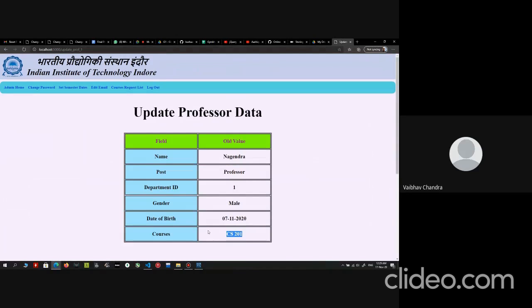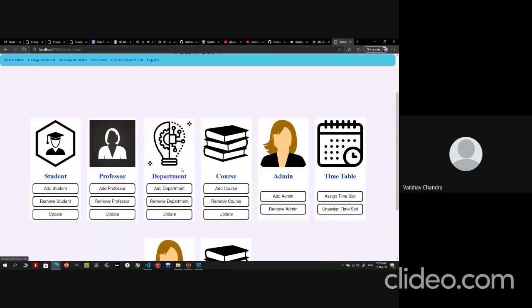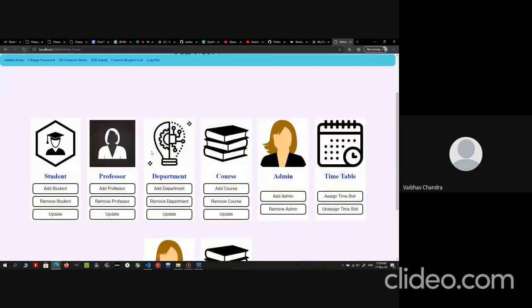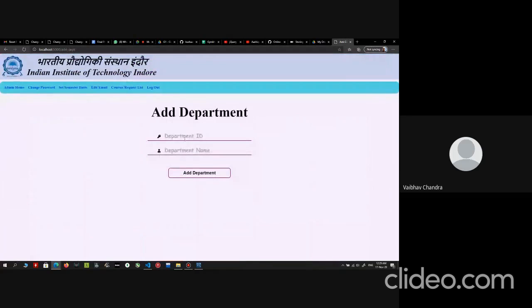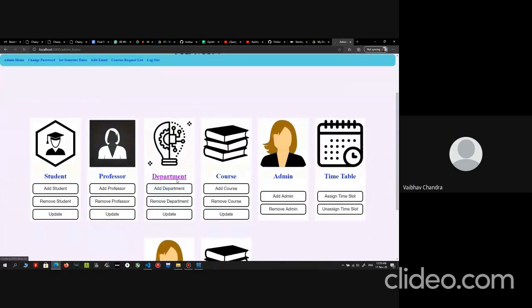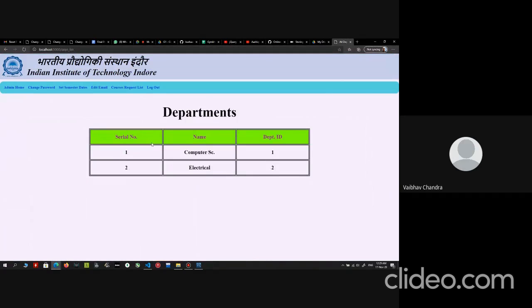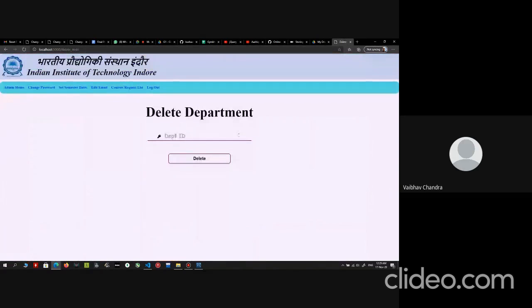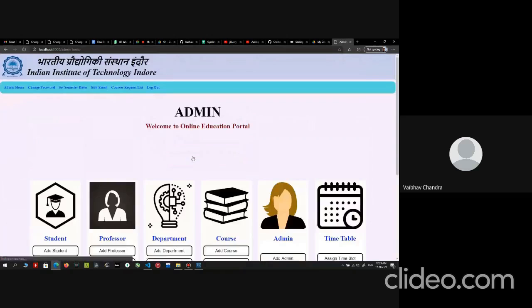See, CS207 has been unassigned from Nagendra. And for department, there is one department called computer science. We can also add another department. So let's add another department, electrical. Let's add. So now if we check the database, there are 2 departments with department ID 1 and 2 respectively. Now let's remove the department we just added.